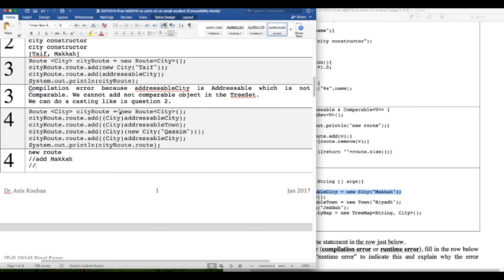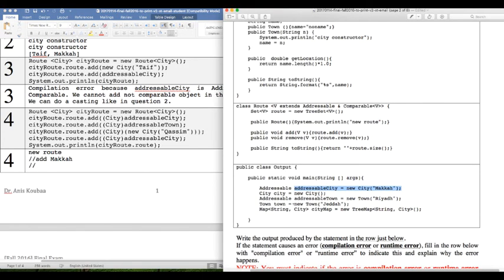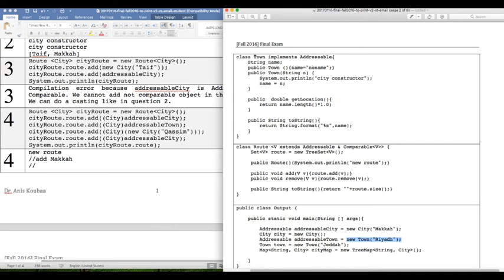And then here addressable town. I have addressable town equal to new town, and I want to cast this town into a city. It's like you want to cast an apple to an orange. Is this possible? No. Because town implements addressable, that's true, but it does not extend city. So we cannot do this casting.